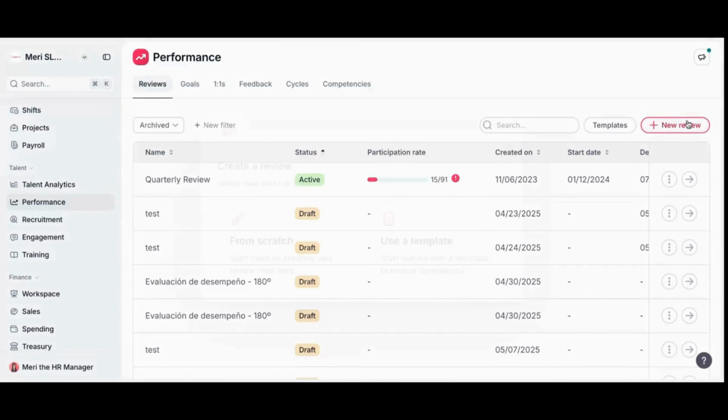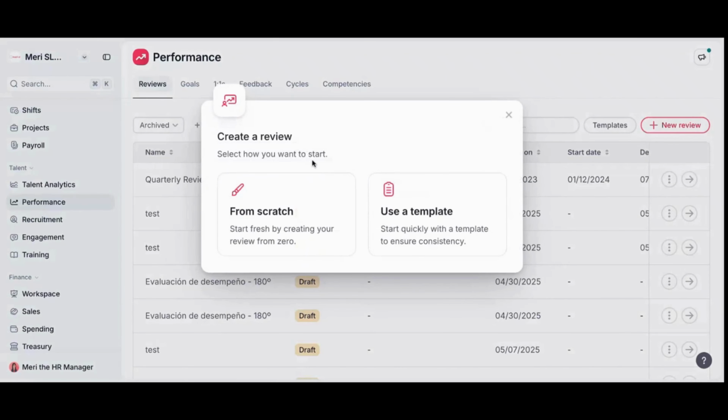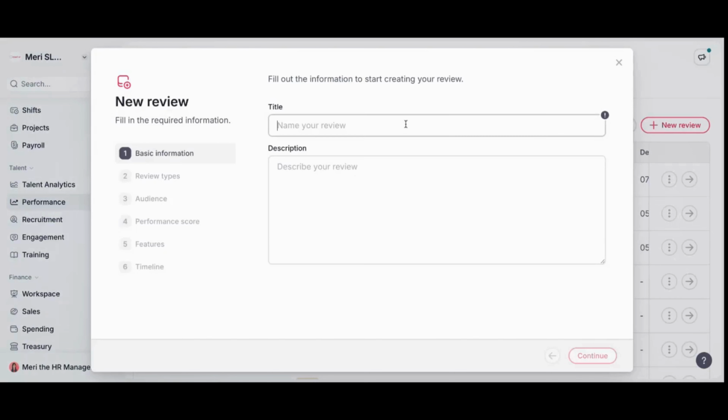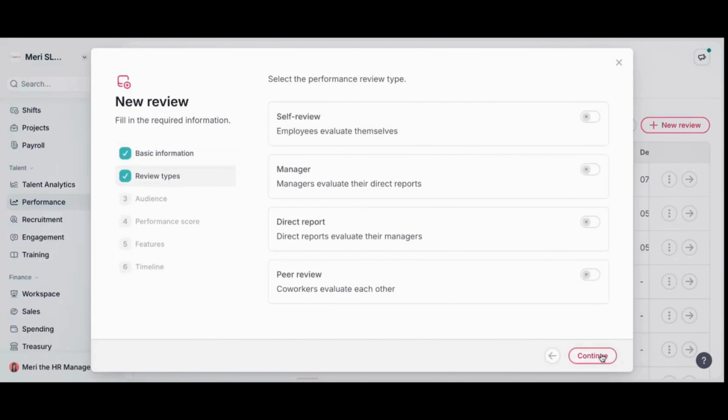So to create a new review, you can just use the big red button. You can create from scratch or use a template here. We have multiple templates. You can even embed your templates once you deploy. And then the system will allow you to select the methodology, right?